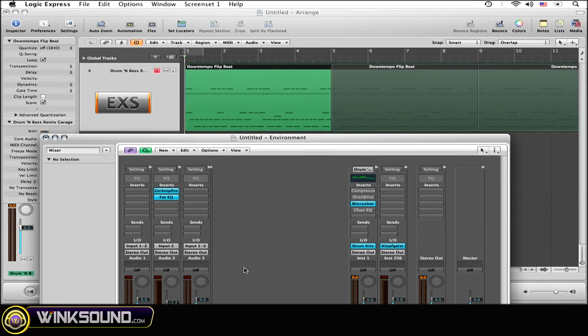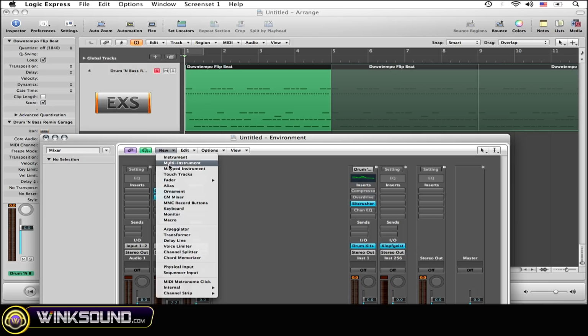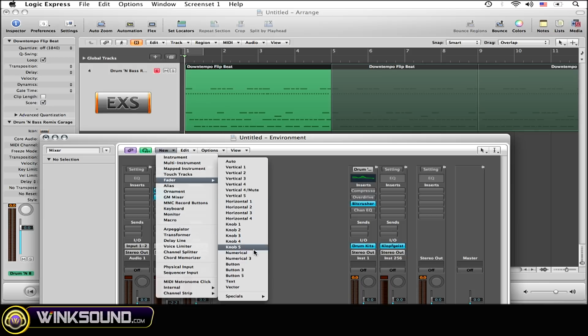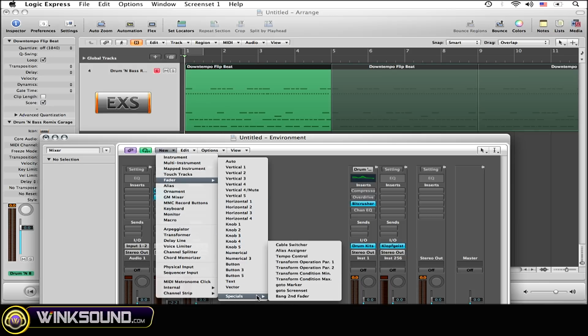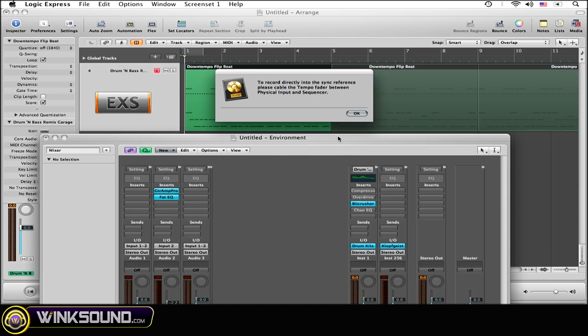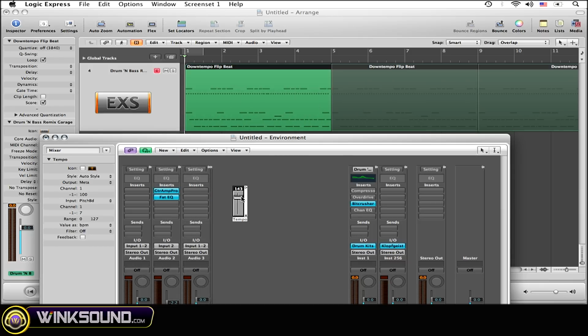To open up this option, you need to be in the environment window, which is this window right here. If you don't already have it open, the key command to open up this window is command 8. Once you have this window open, simply go to new, scroll down to fader, all the way down to specials, and over to tempo control, select that, hit OK. Now you have a fader to control your tempos.